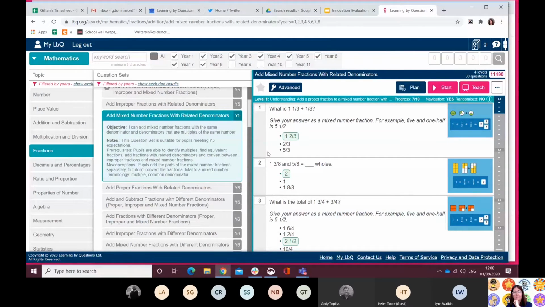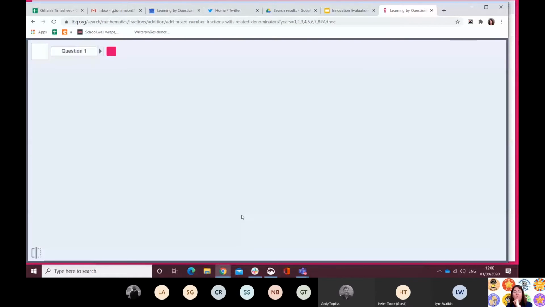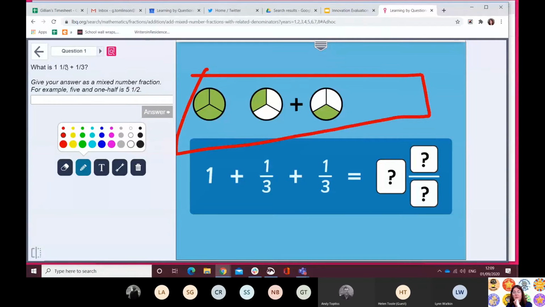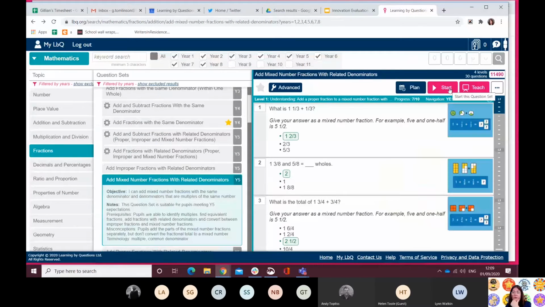You can annotate, so you can stand at the front, you can teach, you can explain what is 1 1/3 plus 1/3. Well, we have to add this and this because, and so forth. My math teaching's a bit shoddy, but you can use it as a teaching resource, or you can start it. And this is the individual learning that happens with your pupils.